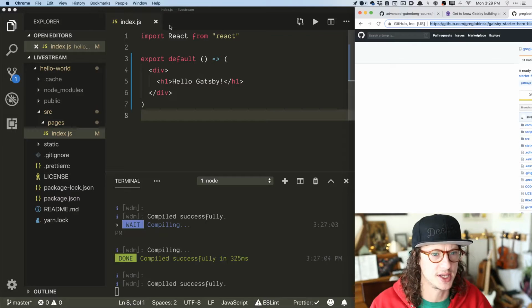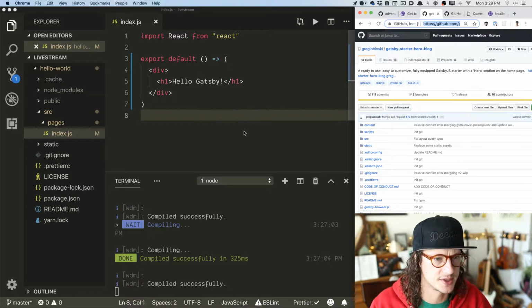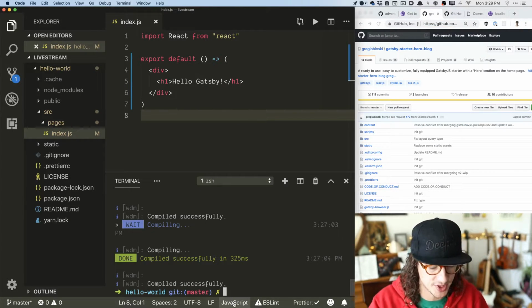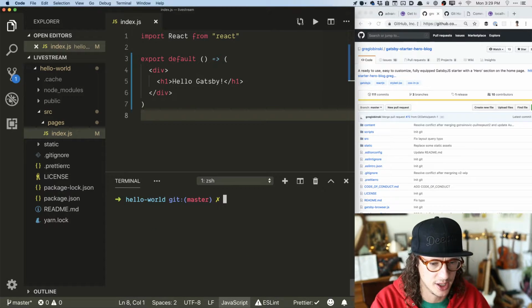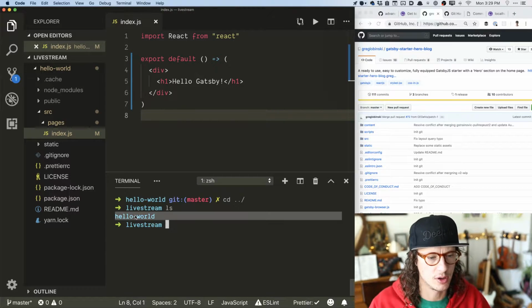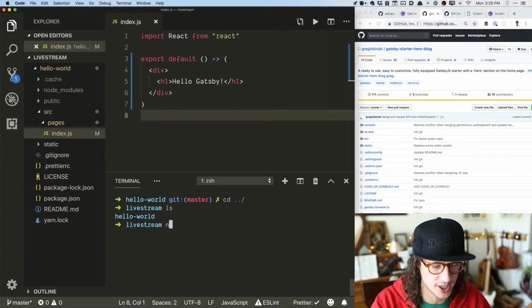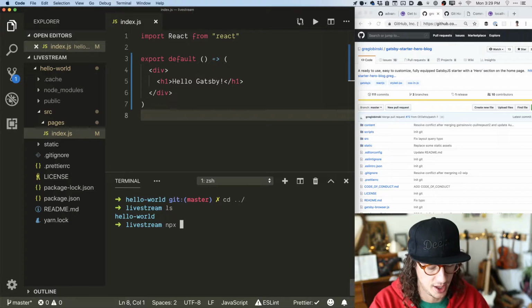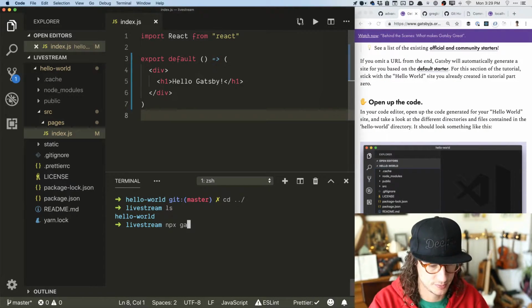So let's see, source. Yeah, so let's just test if what I'm saying is correct. I'm going to stop this server. I'm going to go back out the directory. So I'm going to do cd back. And now I'm in the same folder where hello world is inside. And I'm just going to try running this again. So npx, what was it? Gatsby new.